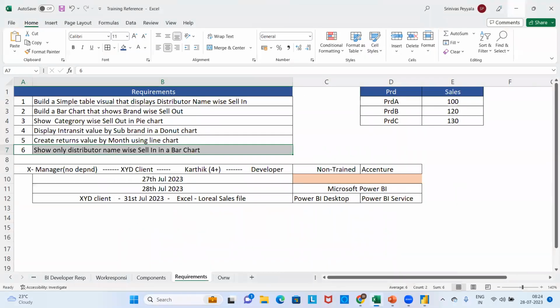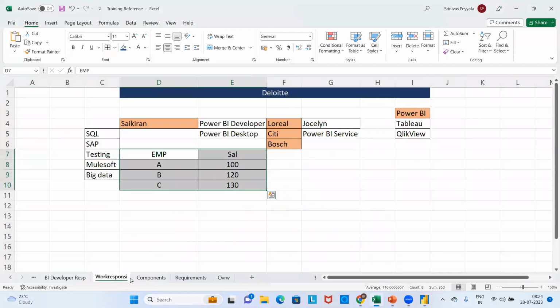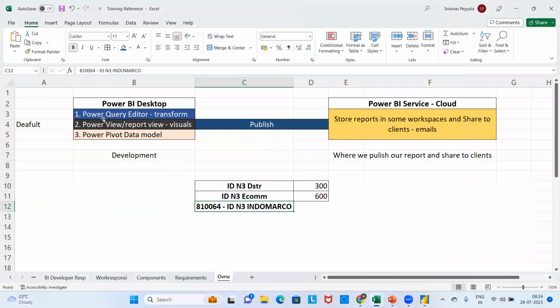That is the reason I gave the number 1 to the Power Query. That means if I do some change in Power Query, that will be applied in the report. If I do any small change, even if I put a full stop or a comma after my distributor name in Power Query, that will be visible in my report. That is the reason I have given the number 1 for Power Query. Number 2 is the report view.